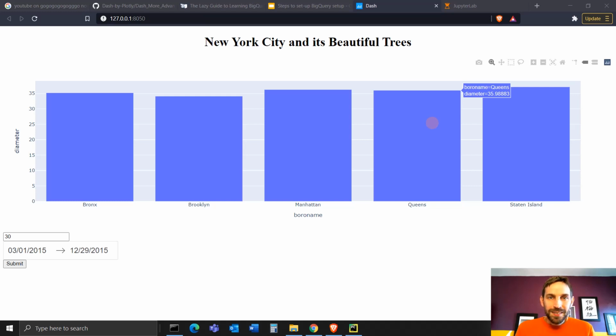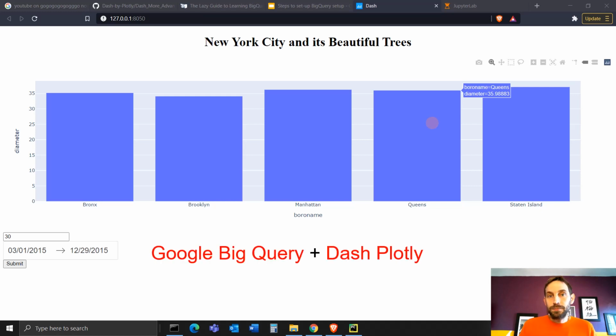I hope you're building some pretty cool dashboard apps with Dash Plotly. In this tutorial, I'm going to show you how to combine Google BigQuery with Dash Plotly.